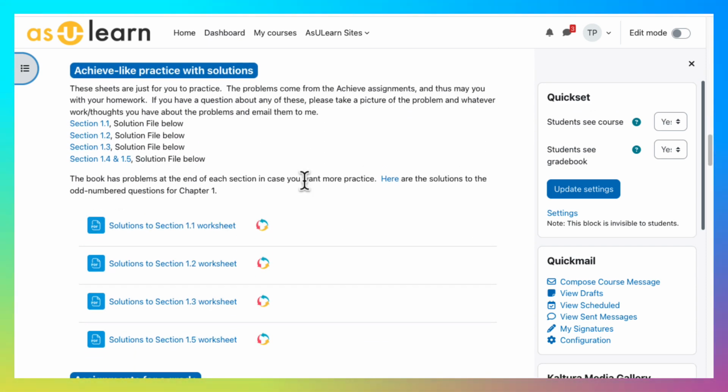So for every section, you have homework. I also have some worksheets that are pulled straight from Achieve that you can click on, and you can print them out and work on them if you want, and then I have solutions to those. So if you just want to make sure you're understanding before you go straight to the Achieve, you're welcome to do that, or not, whichever you prefer.